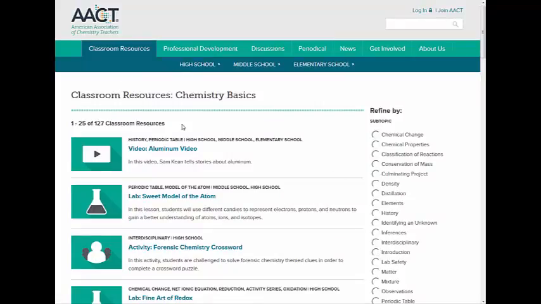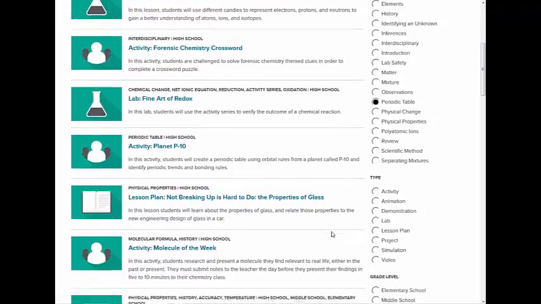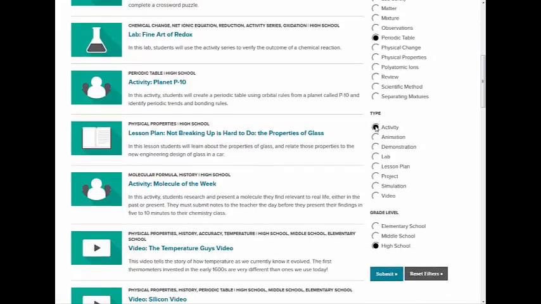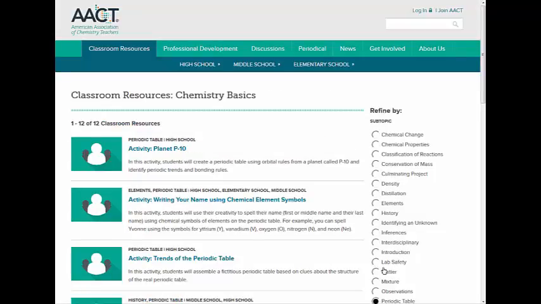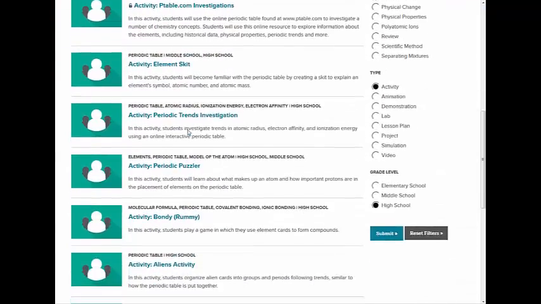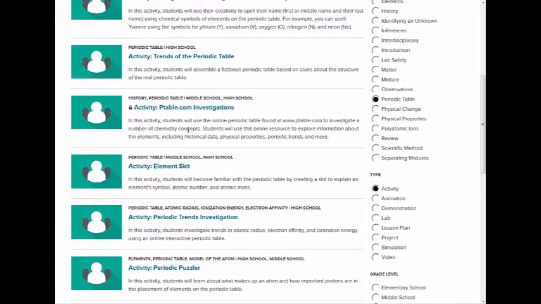You can see that there are over 100 resources for high school students in our Chemistry Basics area at this time. I'm going to refine my search by choosing the periodic table as a subtopic. So I'll click on that, and I'll click on activity as the type of resource, and I'll submit my selection. And you can see that there are 12 resources for the periodic table.